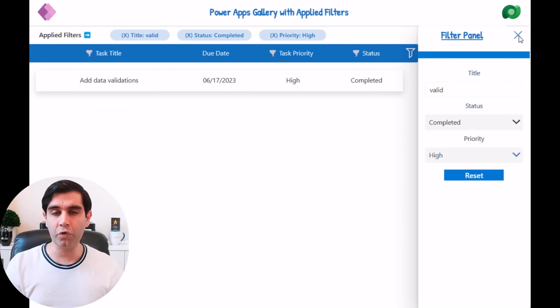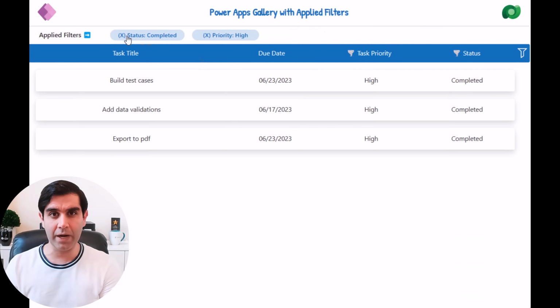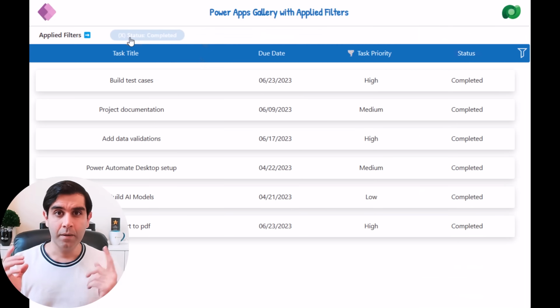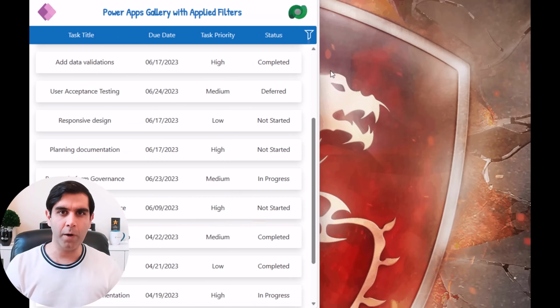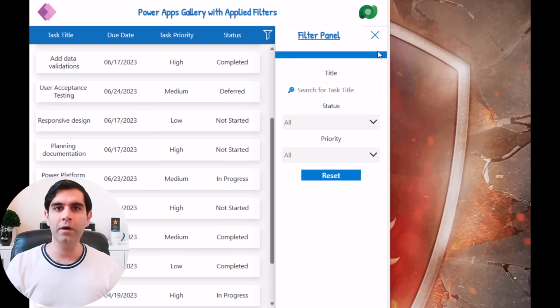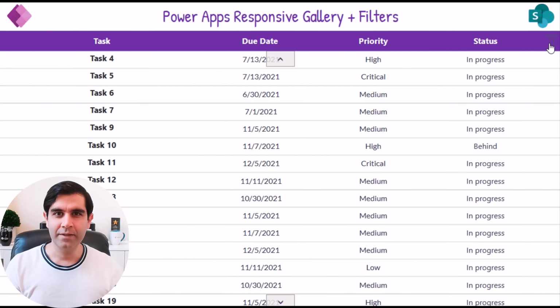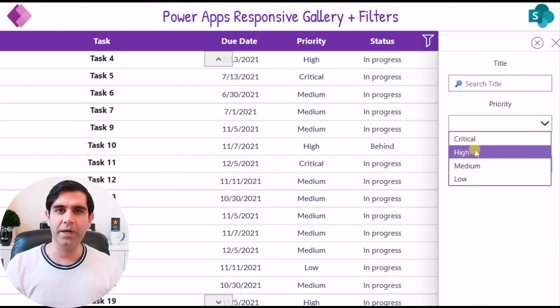For the gallery control, we'll have the filter panel on the right that will show and hide. Plus, we will also show an applied filters panel on the top that will showcase to the user which filters are applied. So let's get started with the step-by-step tutorial.